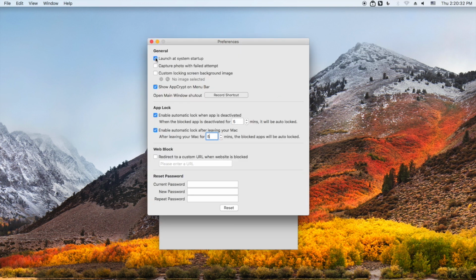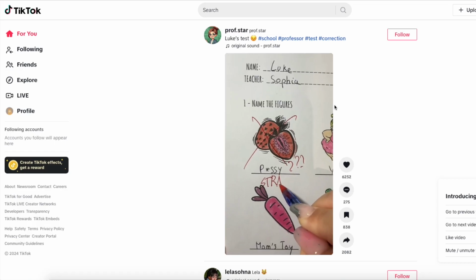Open the preferences window. You can set this tool to start at system startup. In this way, as long as you turn on your computer, the blocking for TikTok will automatically take effect. You can also set the auto lock time here. This is how to block TikTok on computer using System AppCrypt.